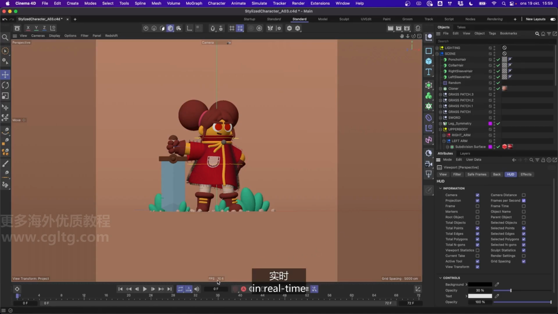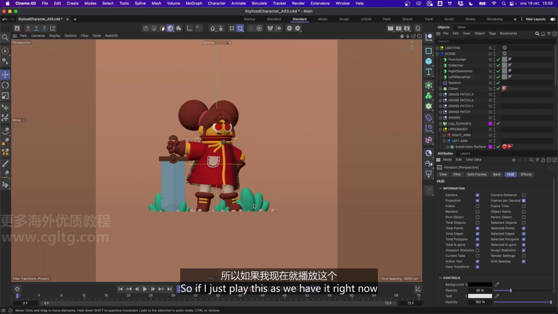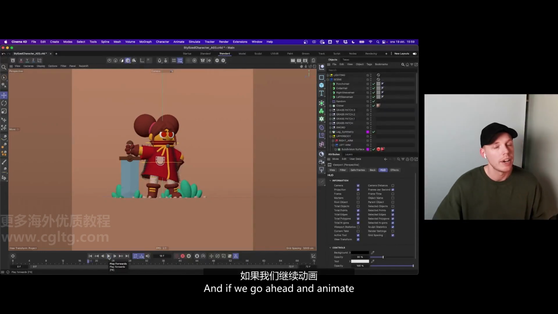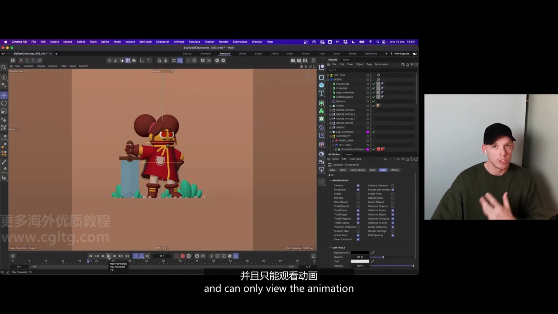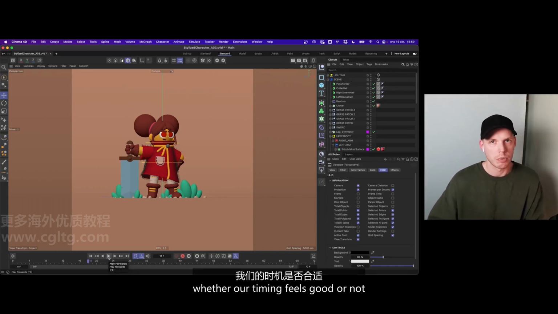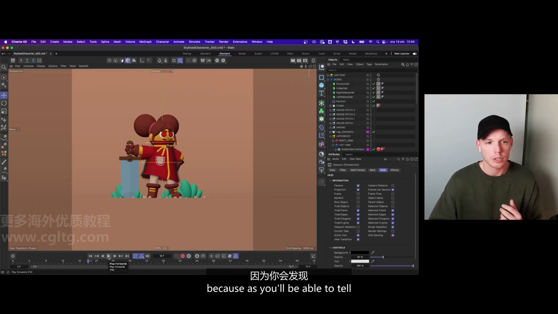And this will in real time display the frames per second that I'm going to get if I go ahead and play my animation. So if I just play this as we have it right now with every single element activated, this FPS value won't be getting too high, but I'll go ahead and display it. Currently we are playing at like 2.5, 3 frames per second. And if we animate and can only view the animation in 2.5 frames per second, we're not going to be able to judge whether our timing feels good or not.